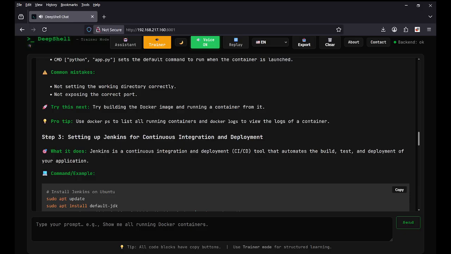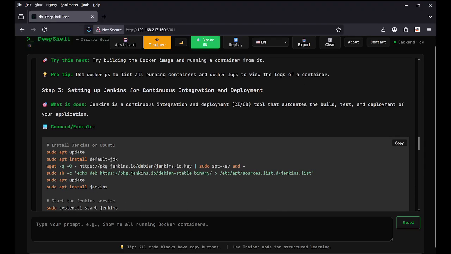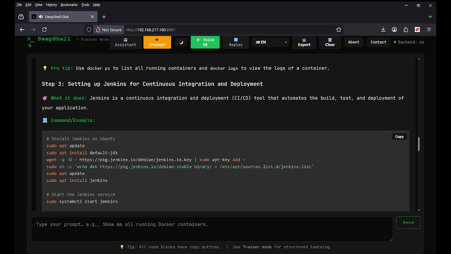Step 3. Setting up Jenkins for continuous integration and deployment. What it does. Jenkins is a continuous integration and deployment (CI/CD) tool that automates the build, test, and deployment of your application.